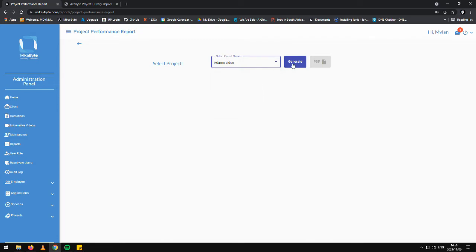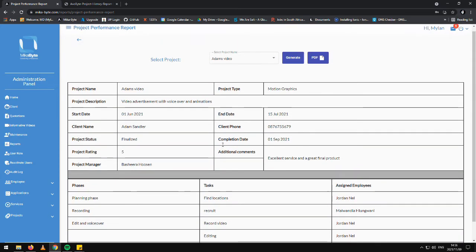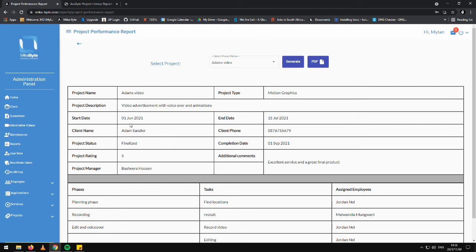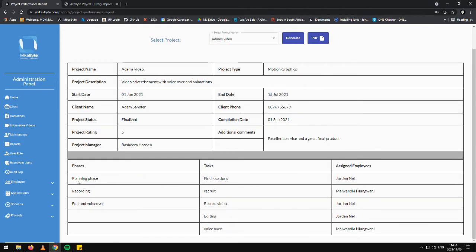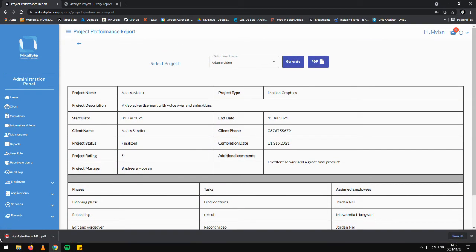Simply select one project. We'll go with Adam's video. We'll click on Generate. Now, not only do we have the project information, but we have more of an in-depth analysis of which client requested it, the client's information, the rating, the project manager that worked on it, the different phases that were on this project, the different tasks that were assigned in this project, and which employees have worked on this project. This can also be generated as a PDF.